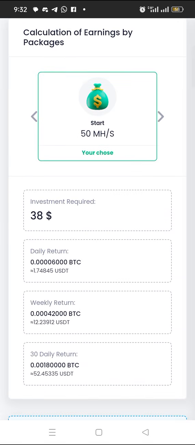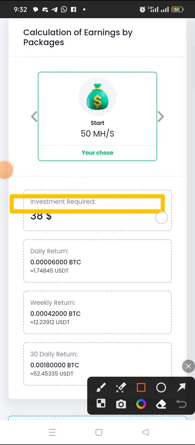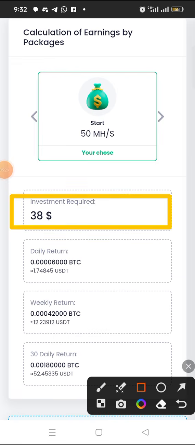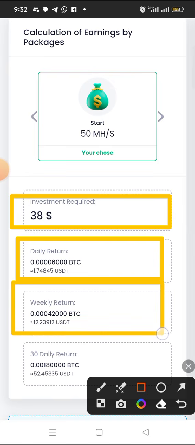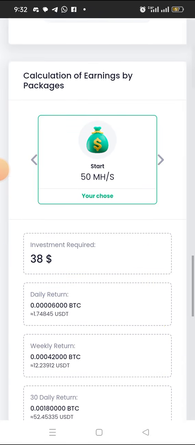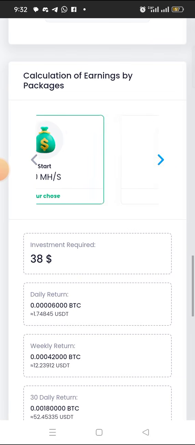The investment price is $38, and this one will be generating 1.748545 for you daily. Weekly, in 7 days, you will get a total of 12.23912 dollars. In a month, that is in 30 days, we get 52.45335 dollars. So that is it for the second package of their paid.